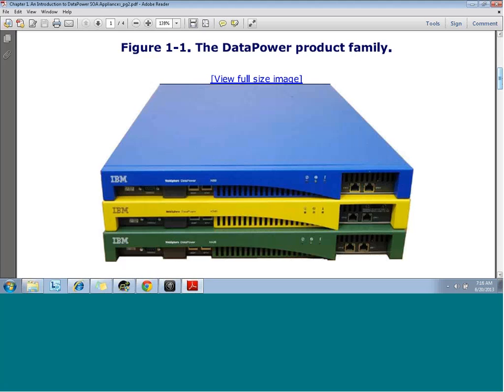Now, the XS40 is called the security appliance. XS stands for security. This device provides security, and it has all the capability of XA35, like encryption, decryption, digital signatures. All of these things it provides. It also provides XML threat protection, and it also does routing. So it provides both security plus acceleration.